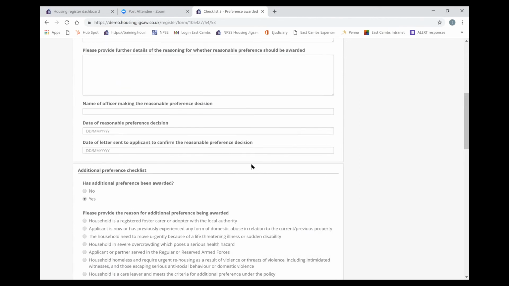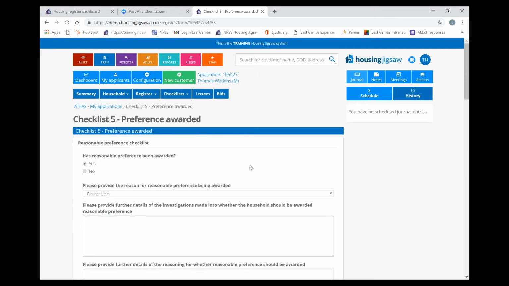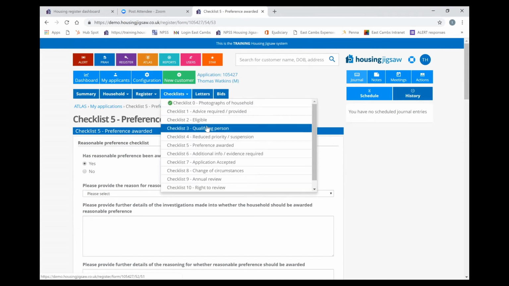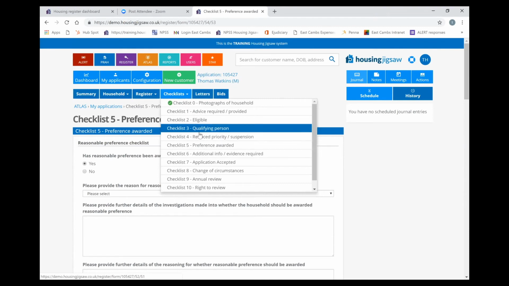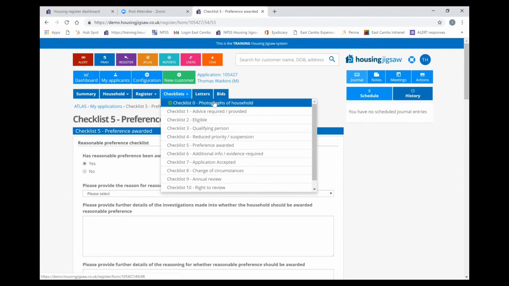So it's just a way of really being clear around the reasoning and the investigations that are taking place against each application. This will also support you around things like eligibility and qualifying. So if somebody doesn't qualify, why they don't qualify, if you've reduced their priority, why you've reduced their priority. So if a review is requested, your manager or your reviewing officer has all of the information in one place to be able to take that further.